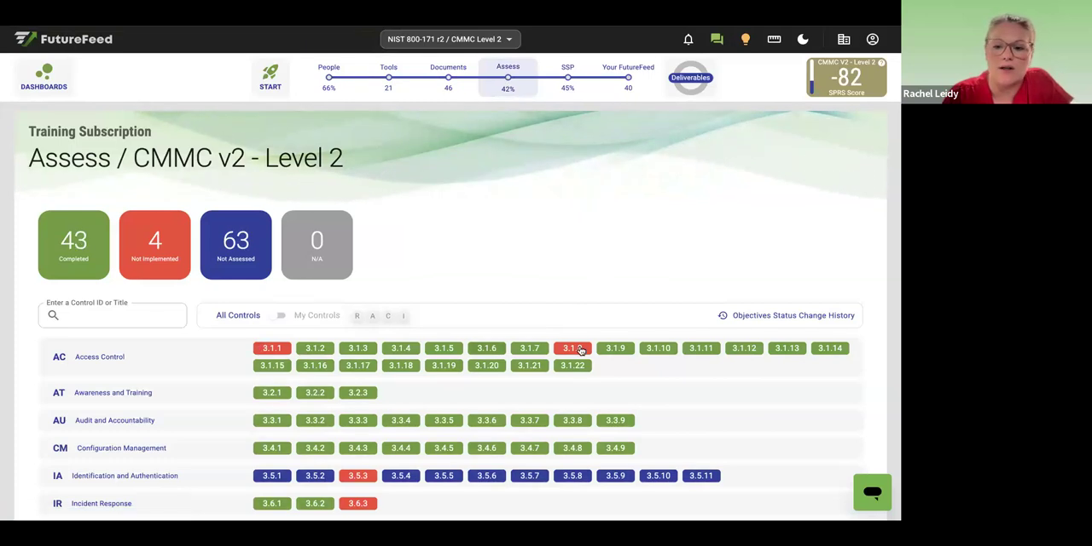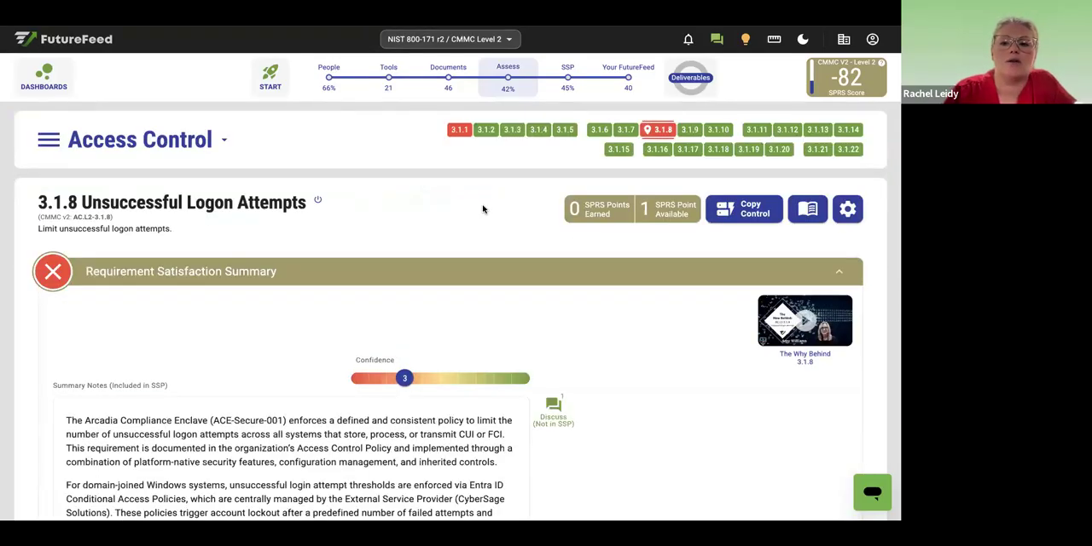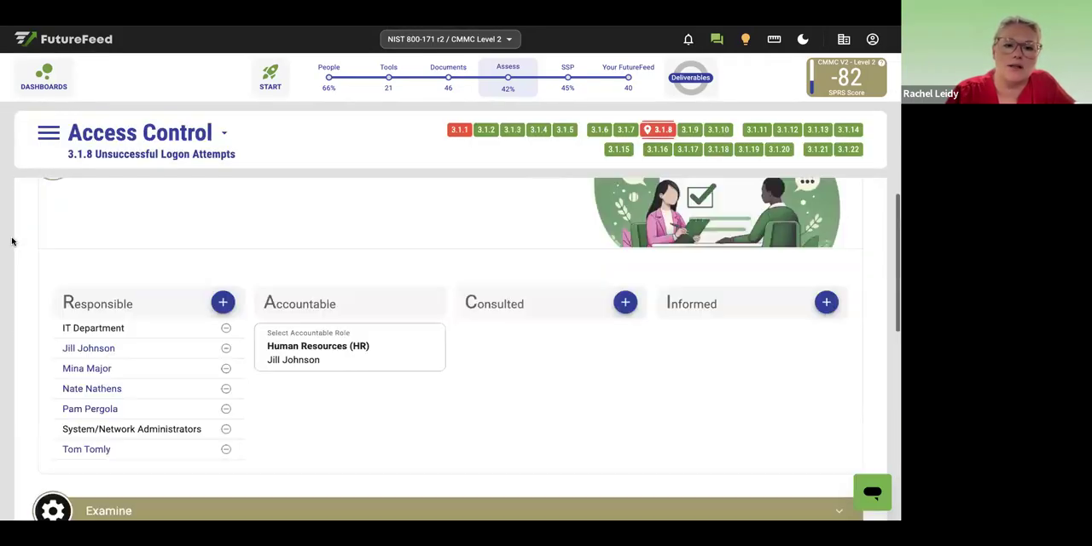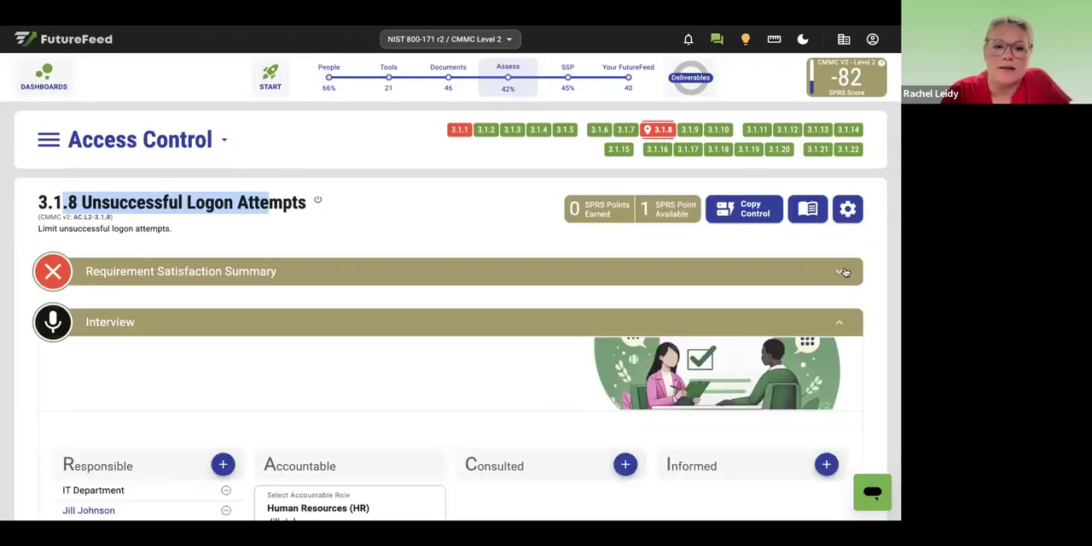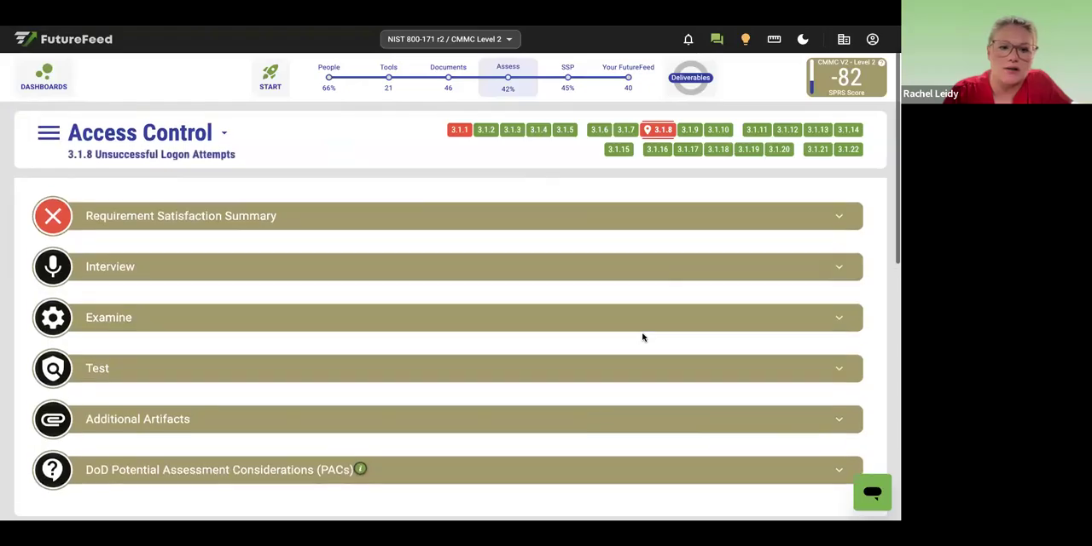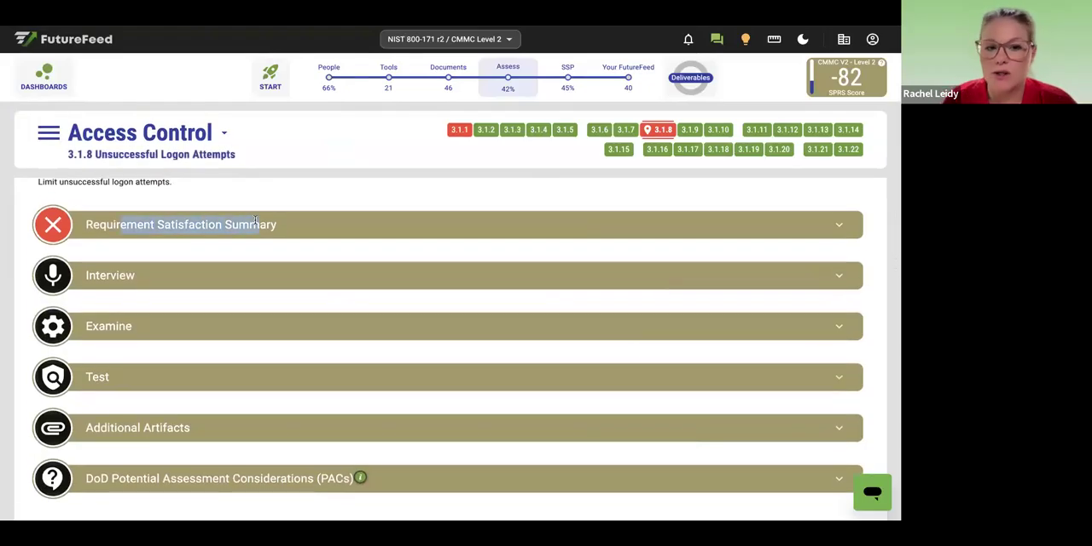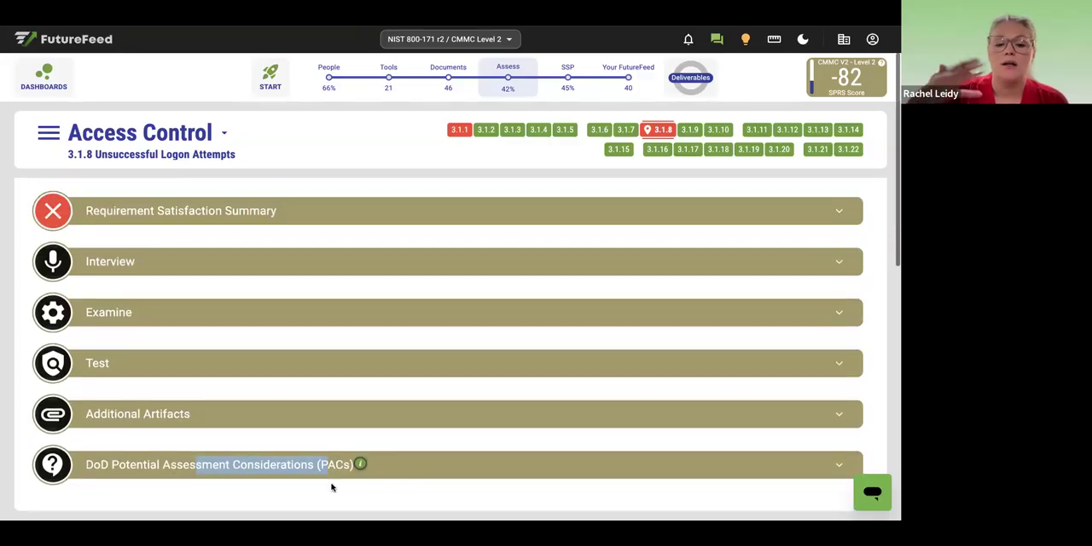And now if I click on a control, we'll do 3.1.8. You can see here it's just one requirement per page. They're not all listed, just one of them. And we have these 6 sections. So we have that requirement satisfaction summary section. And now we have an interview, examine, test, a place to house additional artifacts, and some questions that you could ask yourself or someone in your company to evaluate compliance with this requirement.